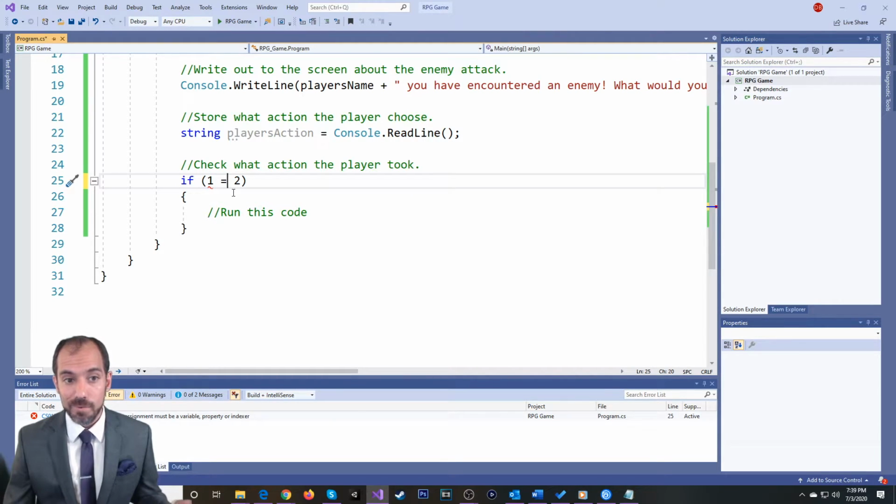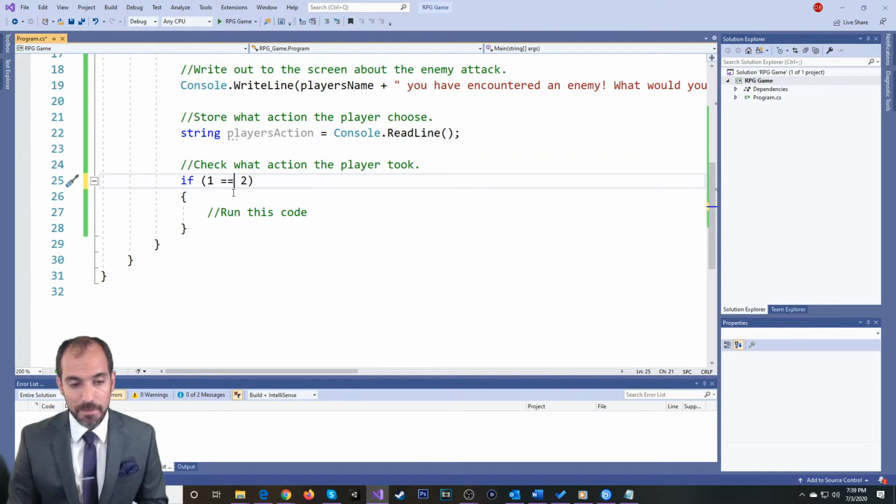We want to compare if 1 equals 2, so we put equals equals. So I'm saying now, does 1 equal 2? This will always come out to false, so the code inside that if statement will never run, because 1 does not equal 2. However, if I put an exclamation mark and an equals, this is saying does not equal. So does 1 not equal 2? Yes, true. 1 does not equal 2, so this comes out to be true. So then we run this code.